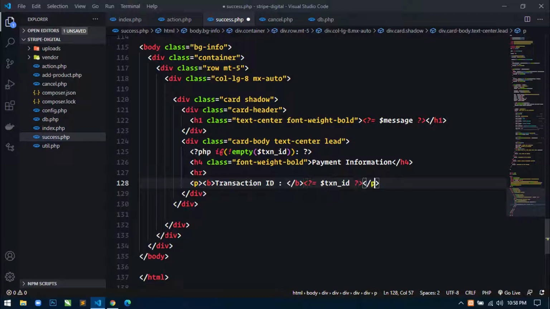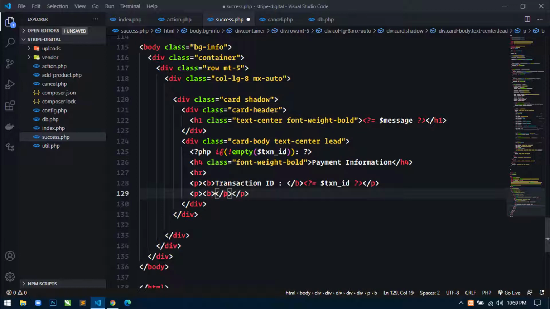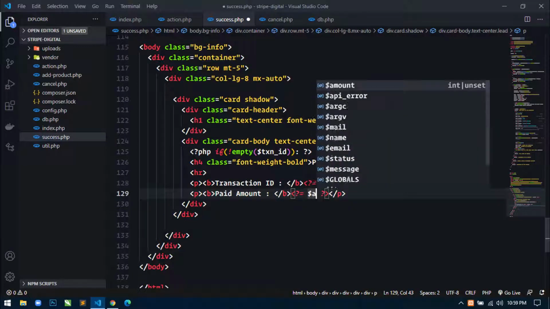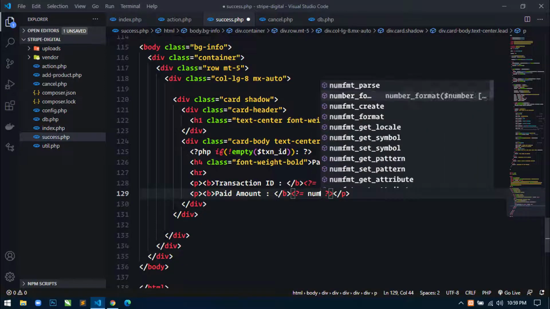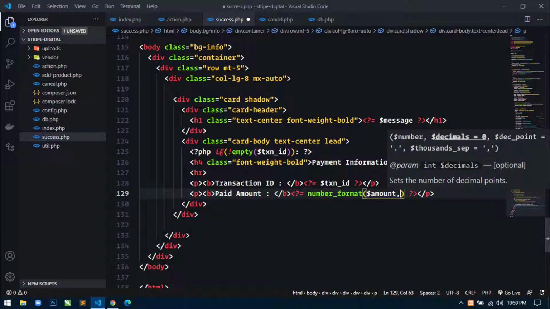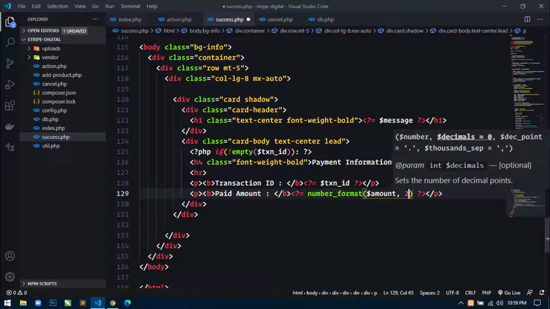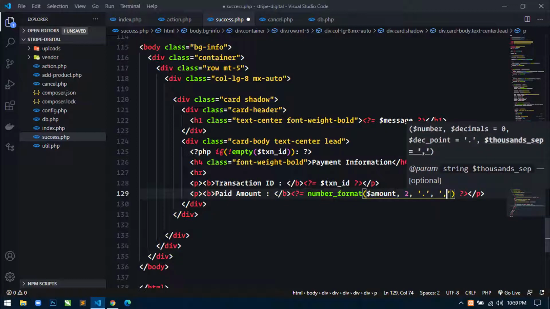Similarly I will also display the paid amount. So here I will write paid amount, and here I'll just write amount. Actually here I will use number_format, and here I will use amount, and I will display 2 digits after the amount, so here I will write 2, and then I will use dot as decimal separator, and I will use comma for thousand separator.